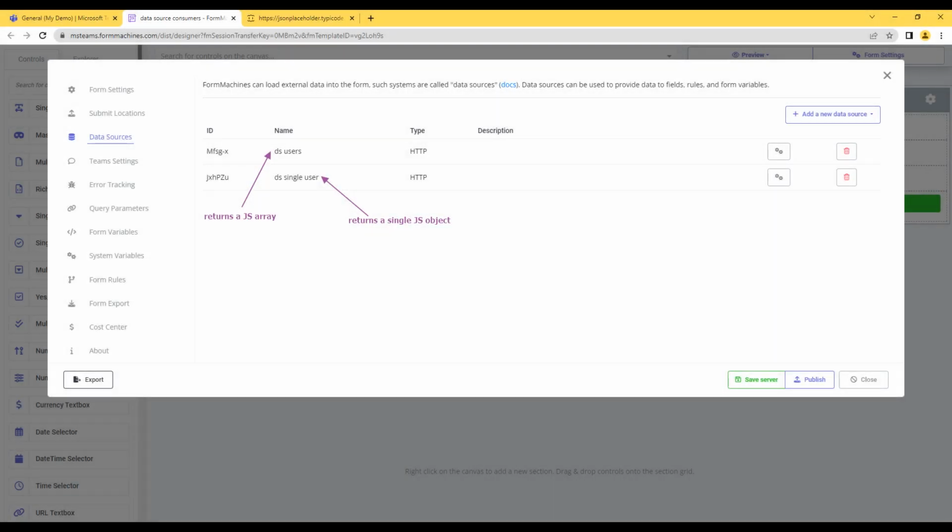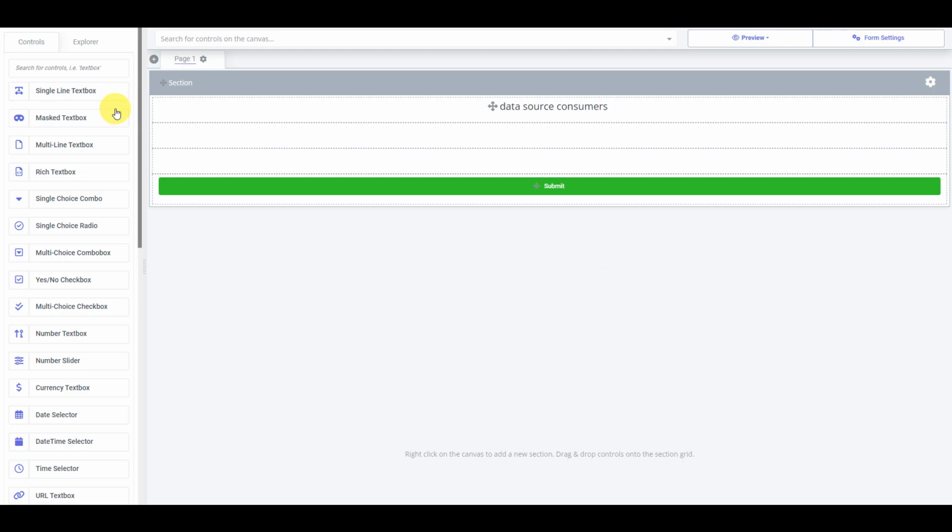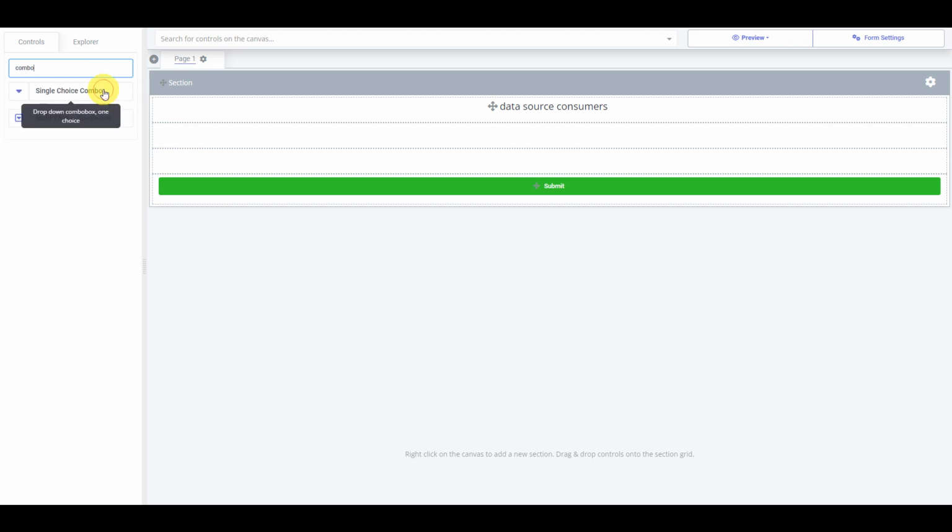Now we have two data sources. One returns an array and the other one returns a single object. But how do we make use of these? Let's first show a list of users in a combo box.